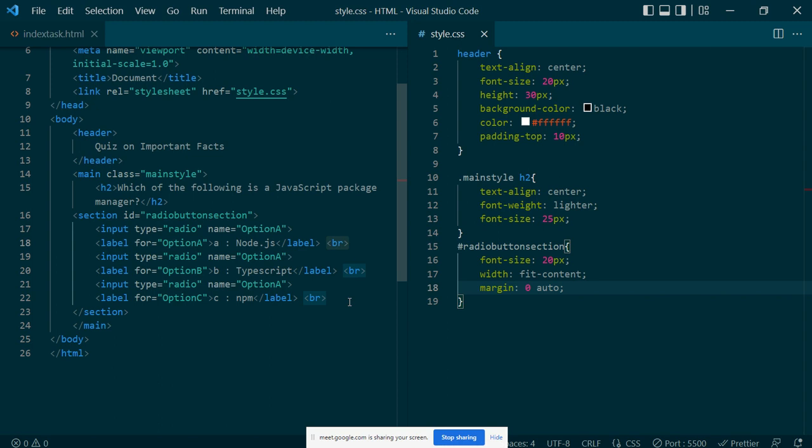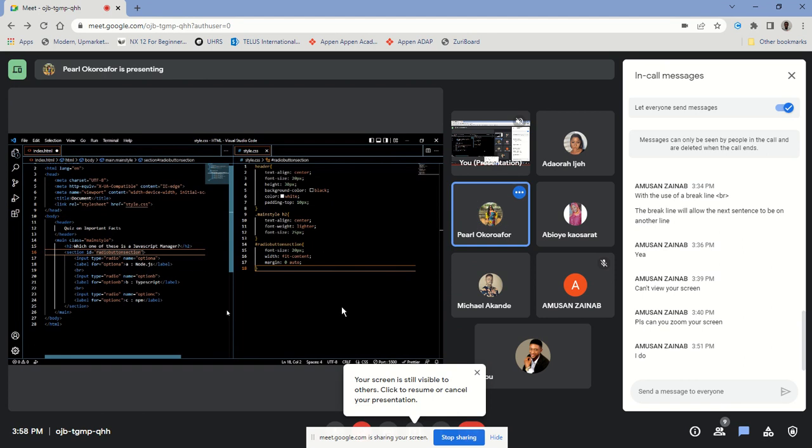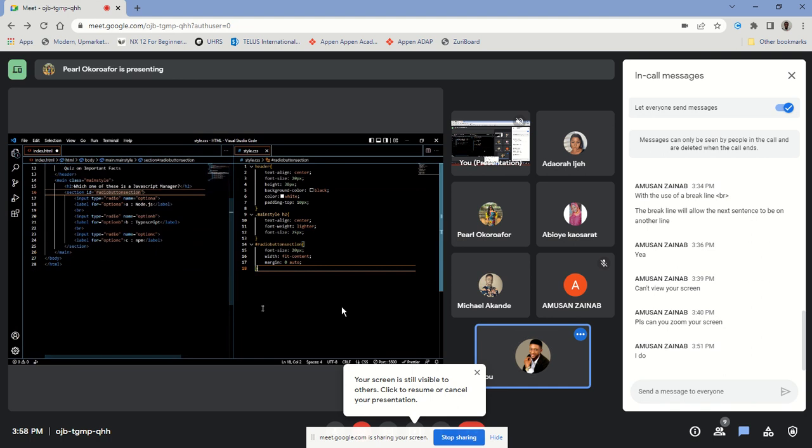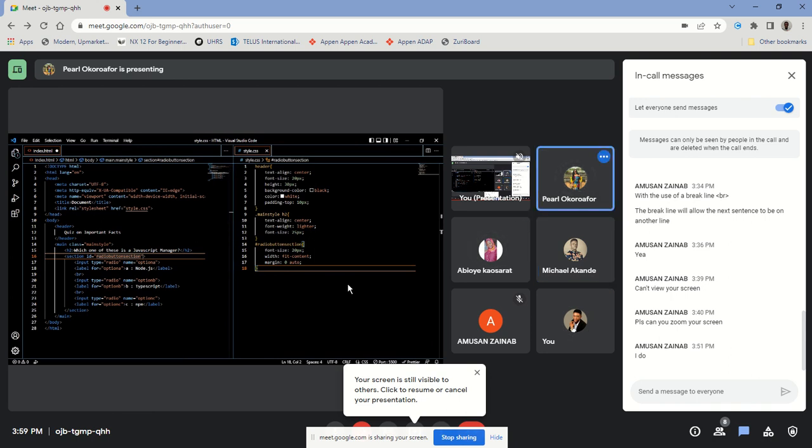Are you guys seeing my screen? Yes, I can see your screen. Okay, so am I doing something wrong? The post radio button section. What issue are you facing? Let's see the browser. Have you gone live? Let's see the browser.